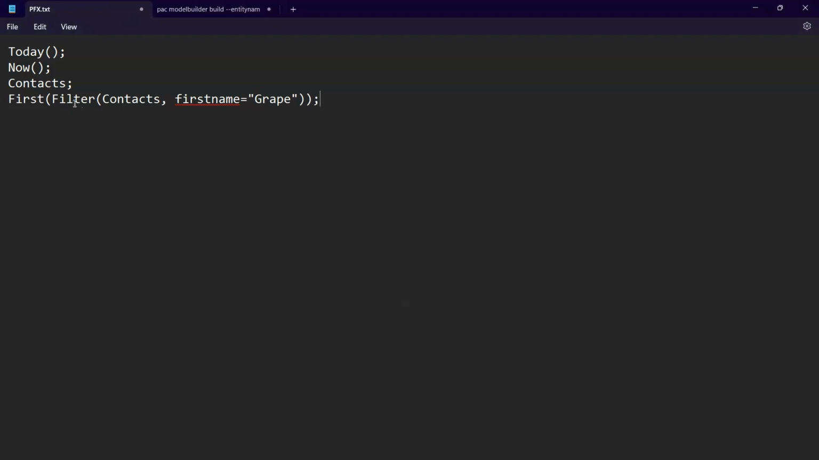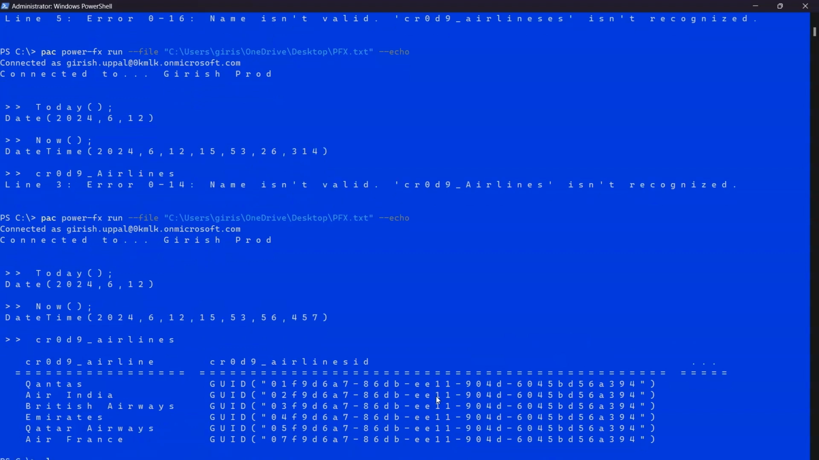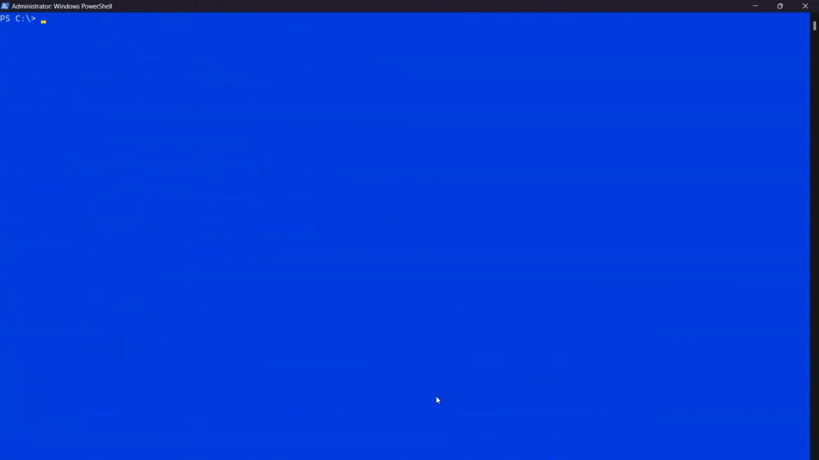So what I'm doing is querying the contacts table and filtering the contacts table with the first name column having the value grape. Let's see what output this command gives you. So again, coming here, let me put the CLS and run the command.